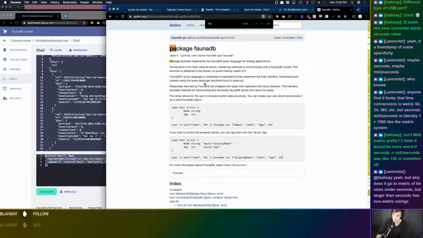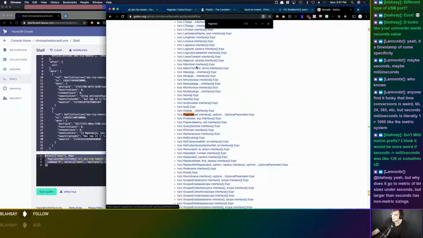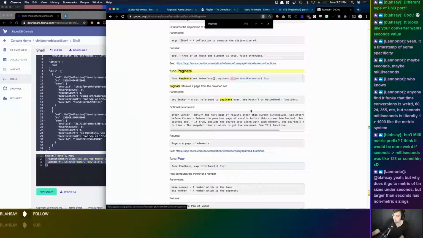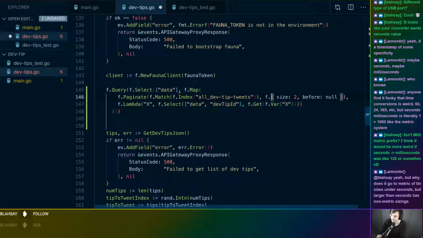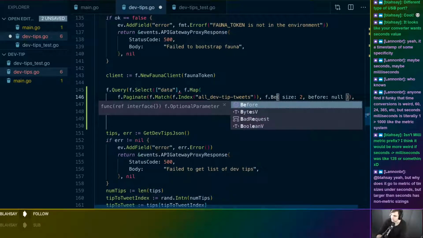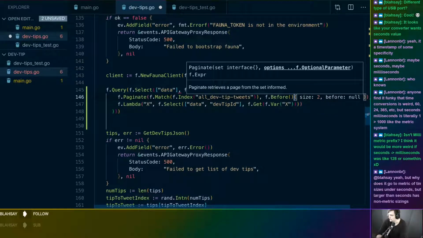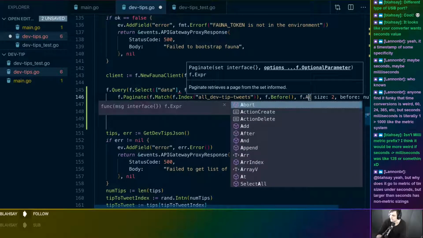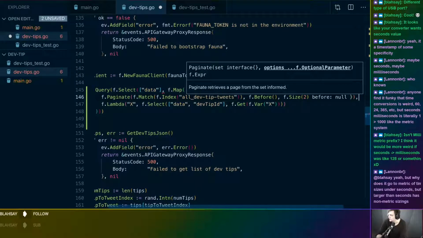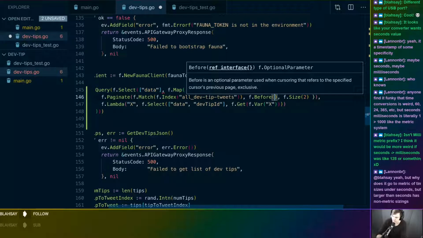Let's go back to paginate. Oh, so okay. So this is a spread, which means that we can just keep adding them in. That's fine. That makes a lot more sense. So f.dot before, and we'll need f.dot size. Size will be 2, and before will be null, hopefully. Maybe nil. Maybe I should pass in nil.